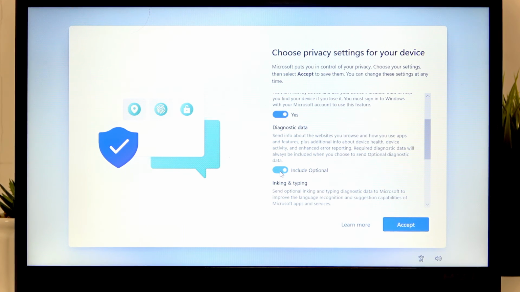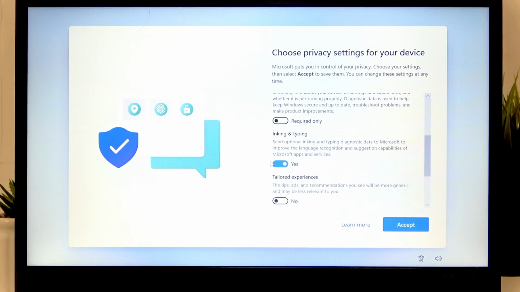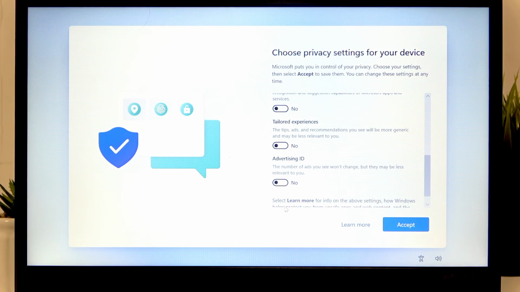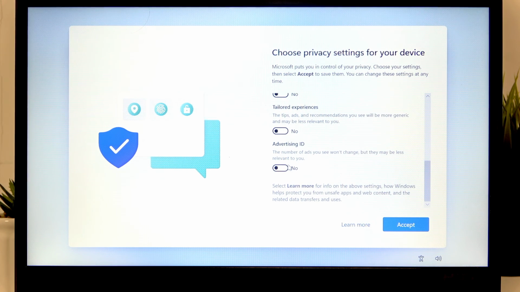Diagnostic data sends your data to Microsoft for research. Inking and typing sends your data about inking and typing to Microsoft for research. And tailored experiences and advertising ID basically give you personalized ads.